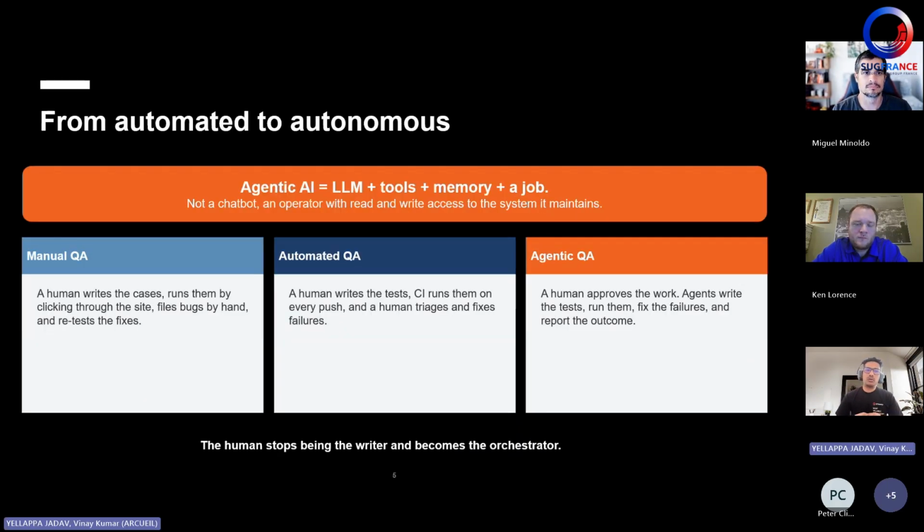So the solution was to go from automated testing to autonomous testing. We used to have the manual QA. The human used to write all the test cases, run them, clicking through the site, and doing things by hand. And then we had automated QA, which is still relevant, I guess, where the human writes the tests, then we run them on the CI, and the human has to triage and fix every failure.